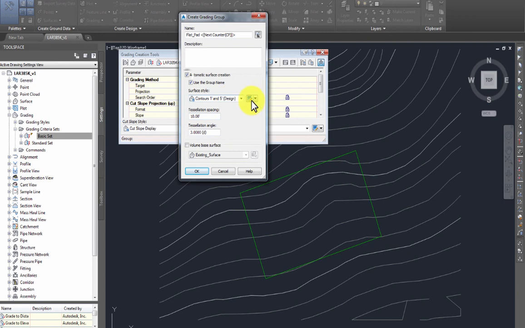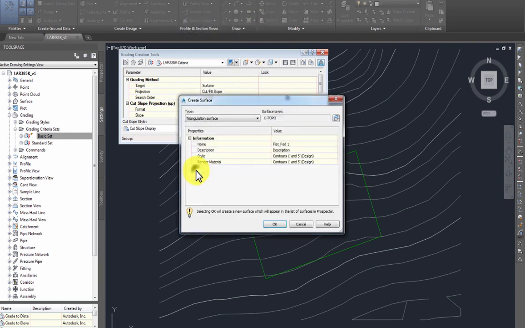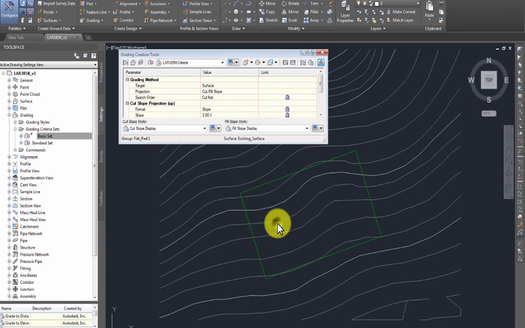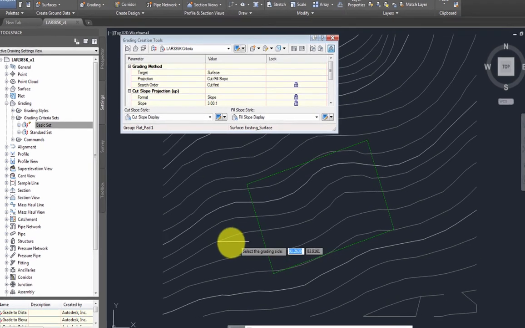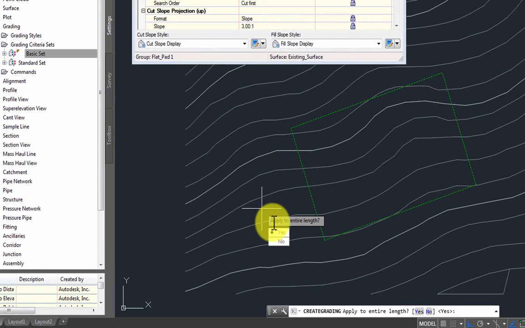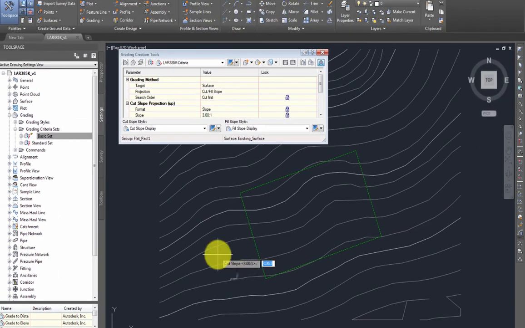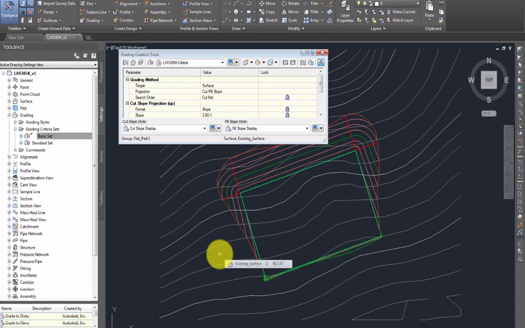Automatic surface creation. That's how we would like it displayed to us. And always make sure that the base surface is the existing surface. Accept the defaults, go OK. Now, what do you need to do? Read the command prompt, select the object, click to the side in which you choose to have it graded. You're going to go all the way around, thus the closed polyline, and the cut slope is 3-to-1, hit enter. And the fill slope is 3-to-1, hit enter.